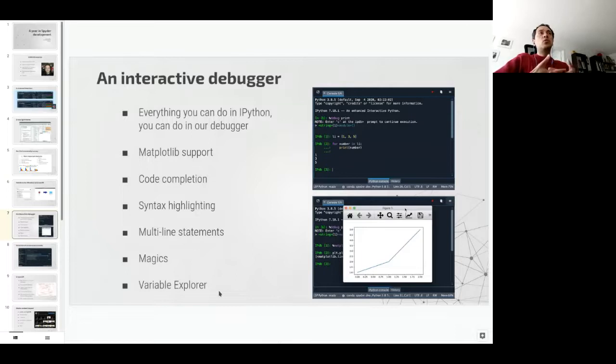Besides that, in the last year, we also improved our debugger and made it really interactive. In Spyder 4, for those who used it, our debugger was not that great until our 5.2 version, which was released last November. But now you can do everything in our debugger. You can do everything you can in IPython itself. And what do I mean by that?